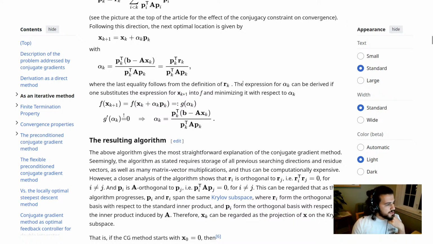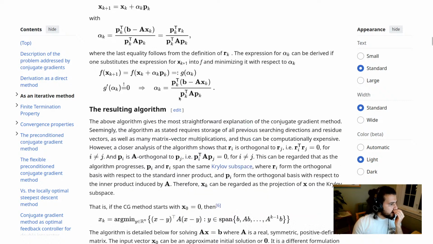Okay, the residual at K. The expression for RK can be derived if one substitutes the expression of xk plus 1 into f, minimizing it with respect to alpha k. Okay, and then we get... okay, it just explains how we get a. Okay, cool.